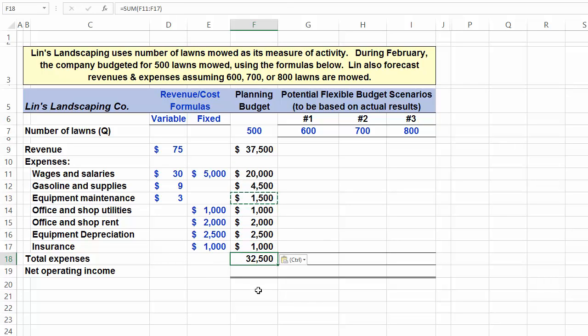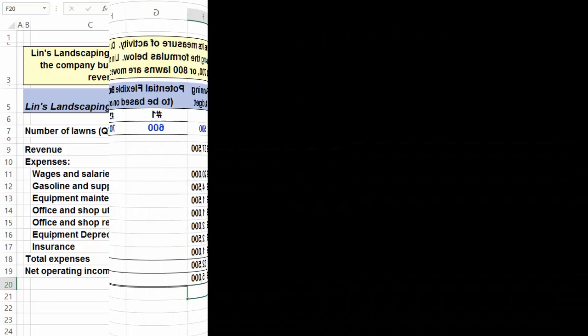We can see that our total expenses now are $32,500, our total budgeted expenses at a level of activity of 500 lawns mowed. Our net operating income, of course, is going to be revenues minus expenses for a budget of $5,000 at a level of activity of 500 lawns.